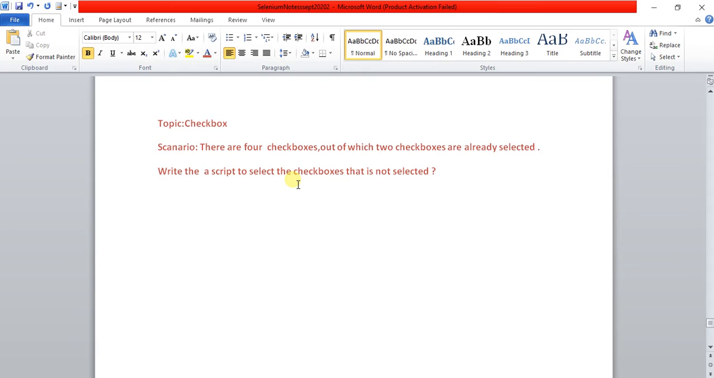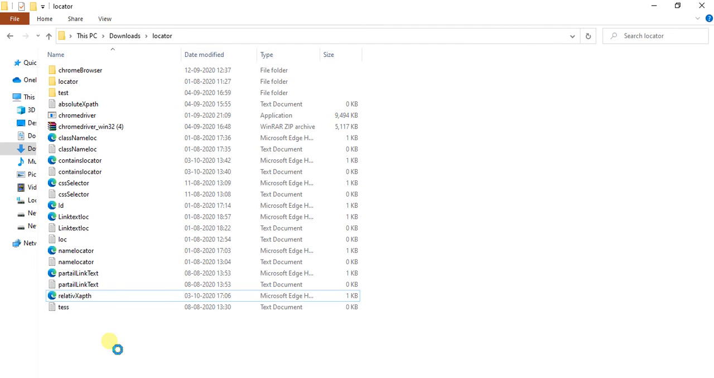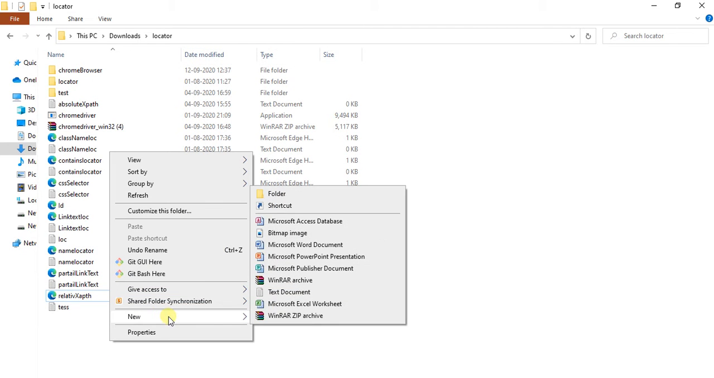Let me open the script. Let me go to the script. We have to write the script for HTML source code. I'm going to show you. Let me open this one. Just right click on it and then go to the.